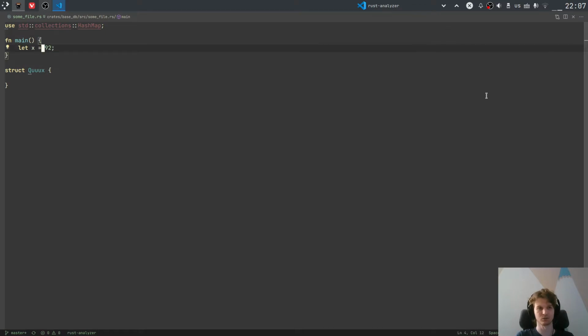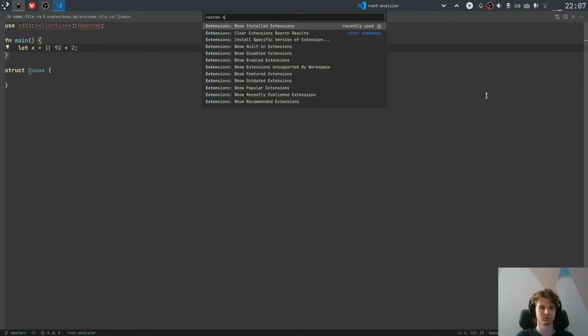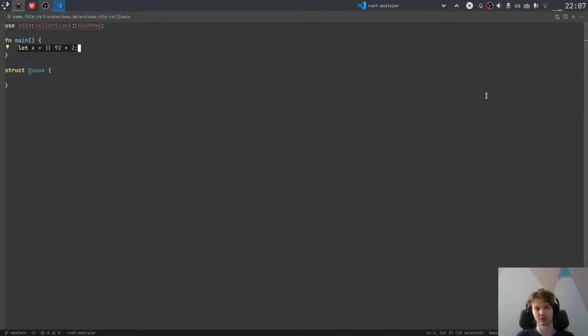So I can do things like this. By the way, extend selection, I guess it's called expand. Yes, expand selection in VS Code is one of the best shortcuts. So you start here, and then you select bigger and bigger syntax nodes. So yeah, basic functionality works.